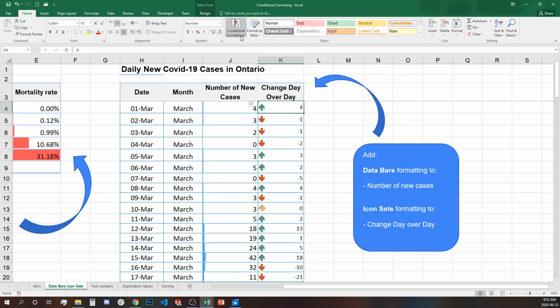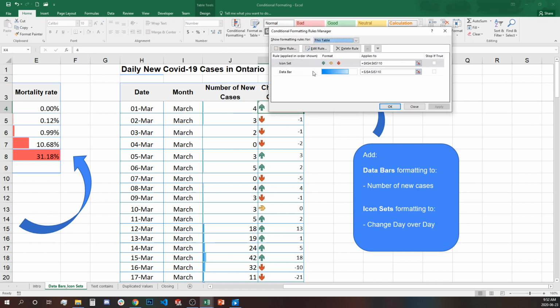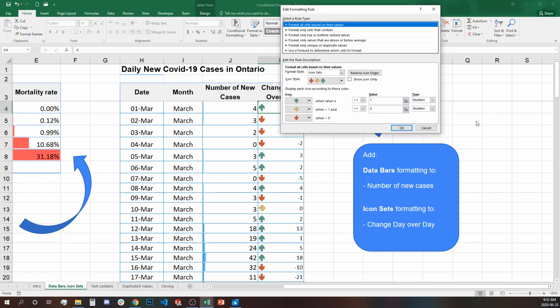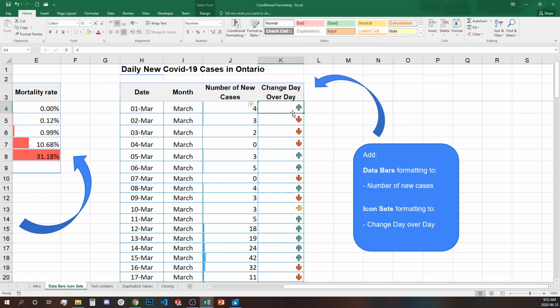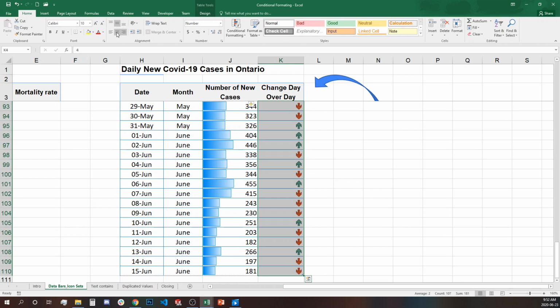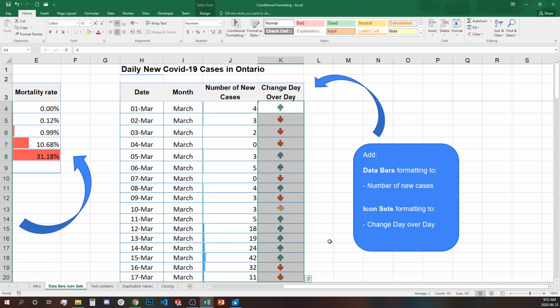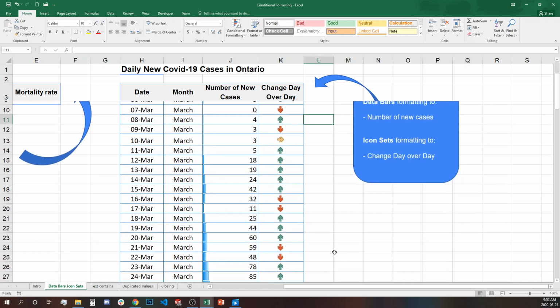If we want, again, we can change the rule to show only the icons. So select the rule and remove the numbers. Applying it, it moved it to the right, but we can align in the center if you want it to look nicer and represent it better.